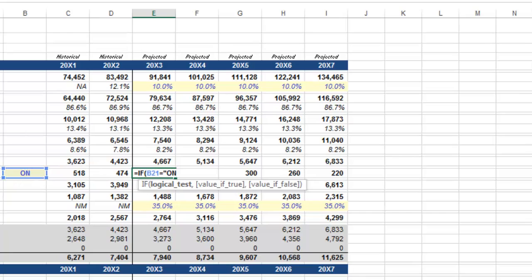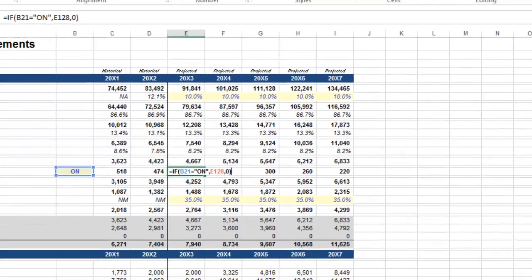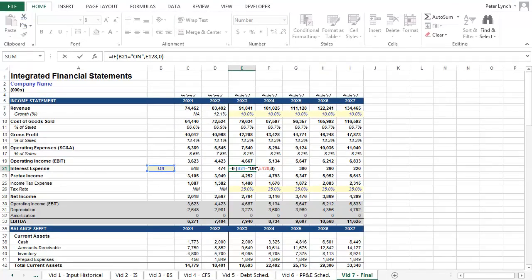equals ON. If that's true, then we want to show the value in cell E128 for interest expense. And if it's false, we want to show a value of 0 to turn off interest expense and kill the circularity. Now that we have this formula, we can paste it across for the other projected periods.